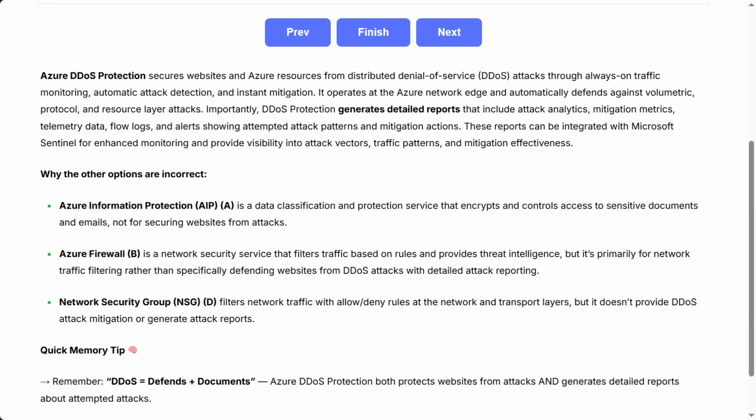Azure Firewall, B, is a network security service that filters traffic based on rules and provides threat intelligence, but it's primarily for network traffic filtering rather than specifically defending websites from DDoS attacks with detailed attack reporting. Network Security Group, NSG, D, filters network traffic with allow and deny rules at the network and transport layers, but it doesn't provide DDoS attack mitigation or generate attack reports.